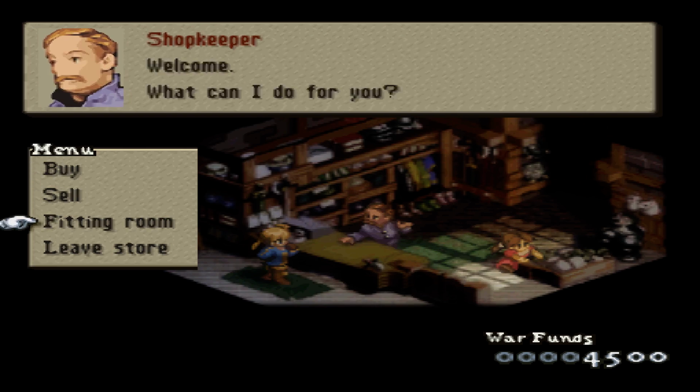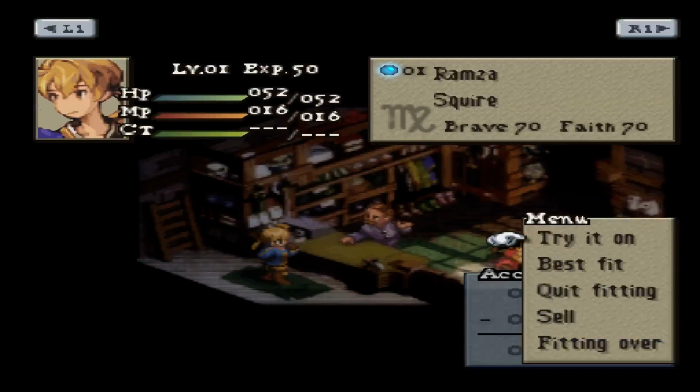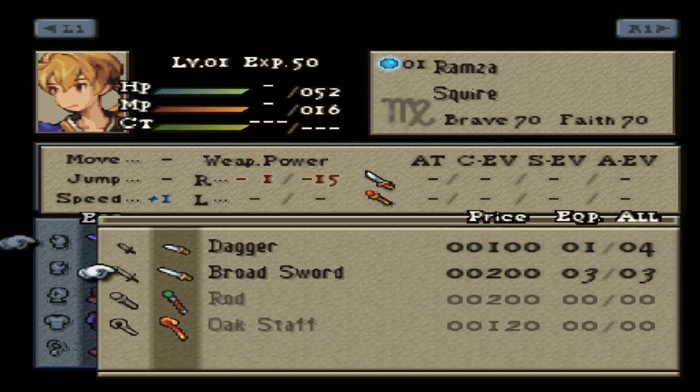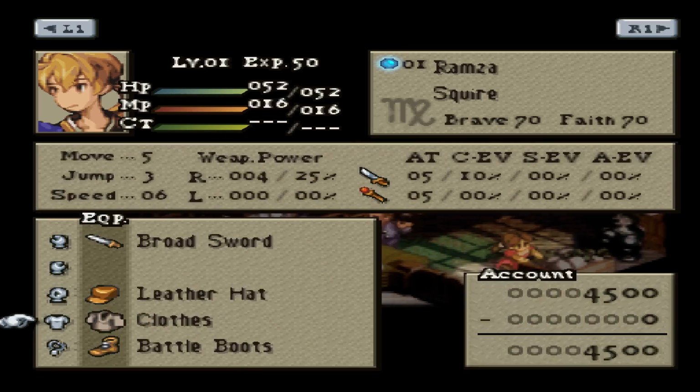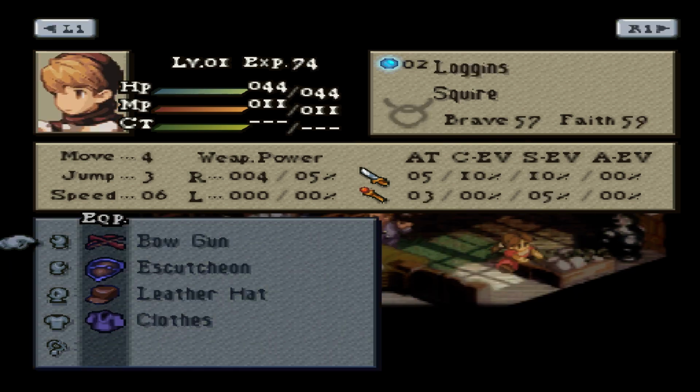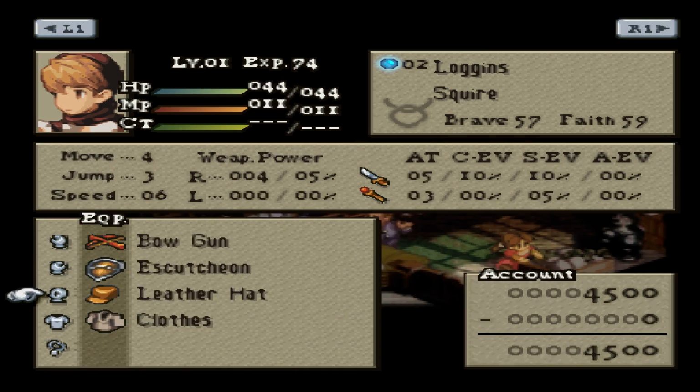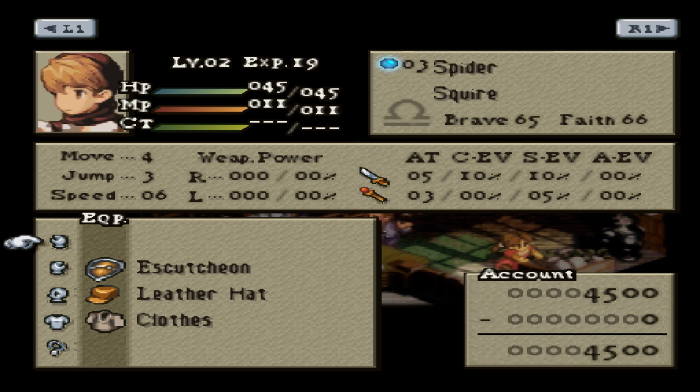And what I like to do in the shop is fitting room. It gets pretty dangerous though, because it gets pretty pricey. So obviously he already has a broadsword on. Leather hat, clothes, battle boots are just an addition. Bowgun, that's pretty strong because we obviously can't get a bowgun right now. So I actually wonder if I should take that bowgun off him and put it on someone else. Like him. I think I might.